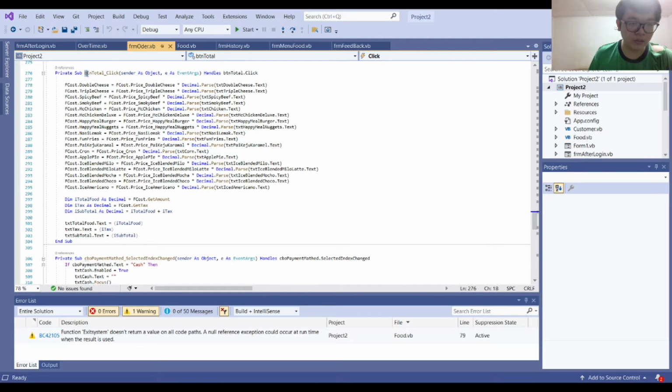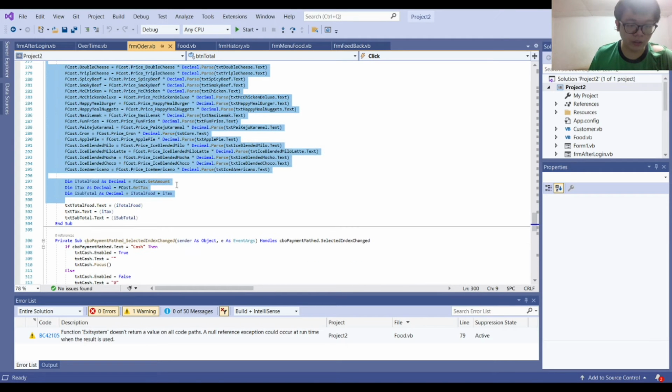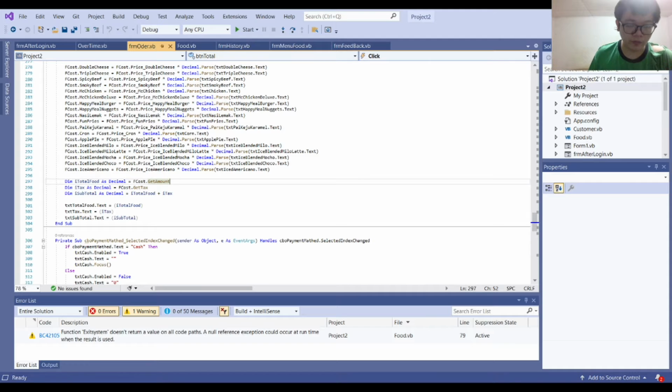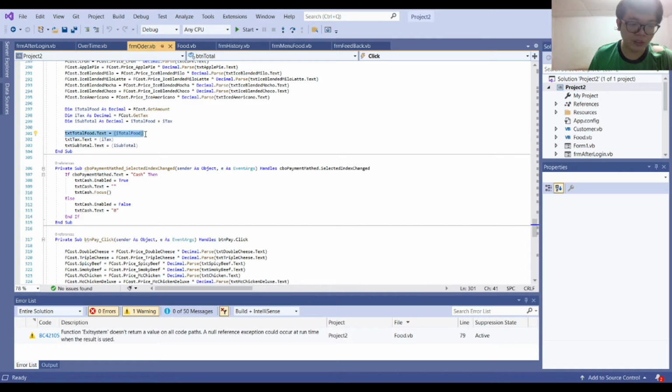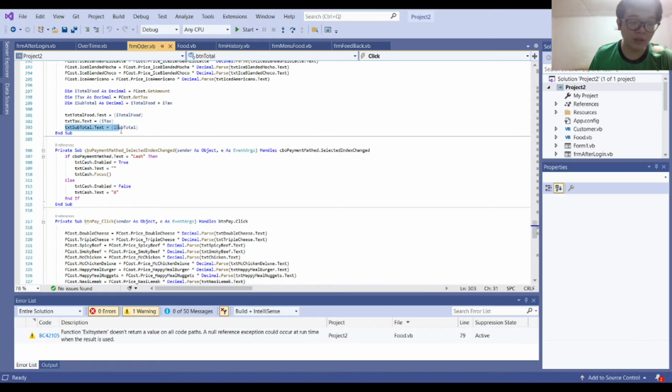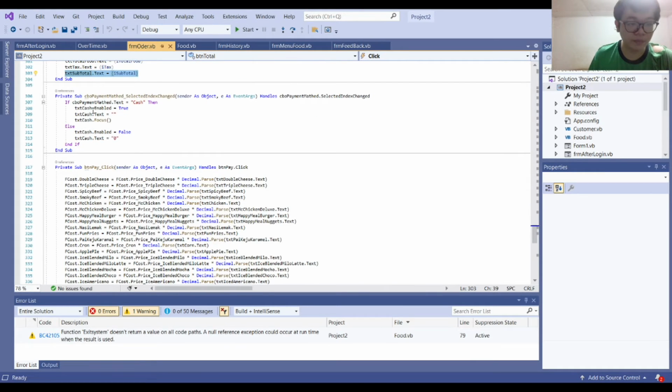Then the total button is to calculate the total food price you order. The food price is from the food class we created. fCost.GetAmount and fCost.GetTax are also from the food class. So here you can see Dim iTotalFood as Decimal, Dim iTax as Decimal equal to fCost.GetTax, Dim iSubtotal as Decimal equal to iTotalFood plus iTax. So the txtTotalFood text will show iTotalFood, txtTax text will show iTax, and txtSubtotal text will show iSubtotal.